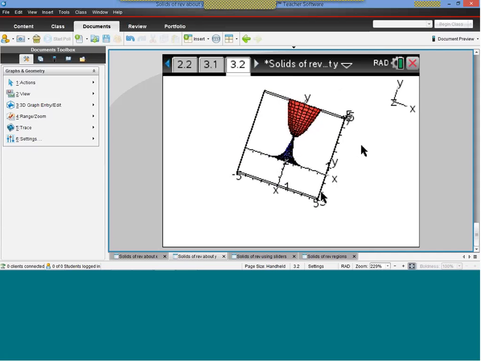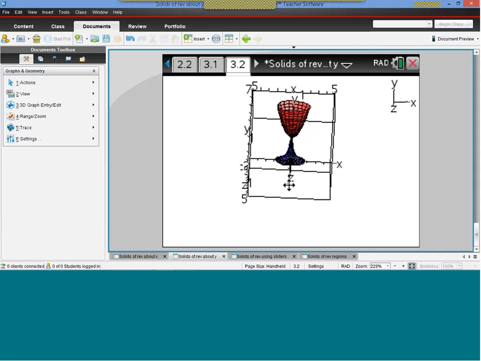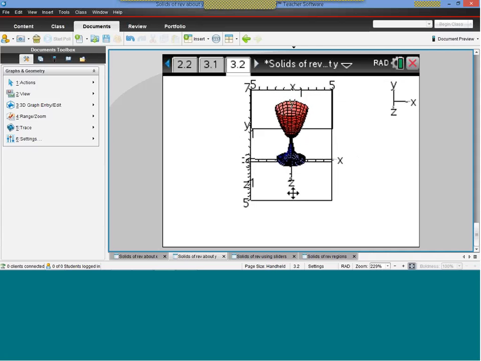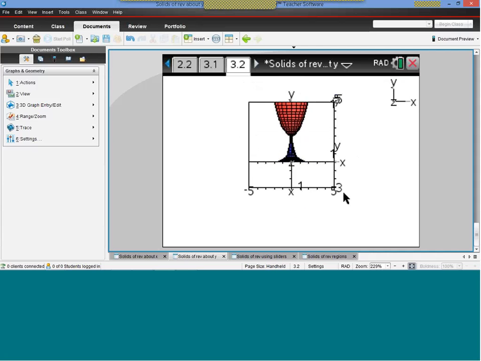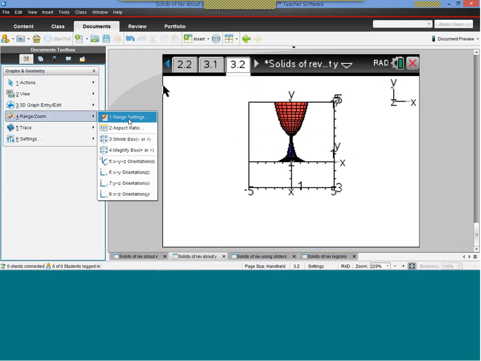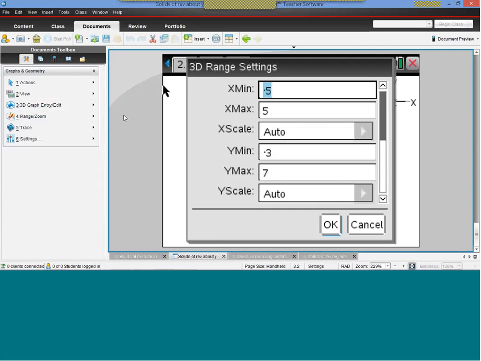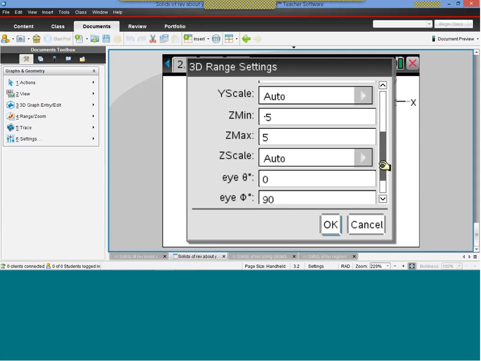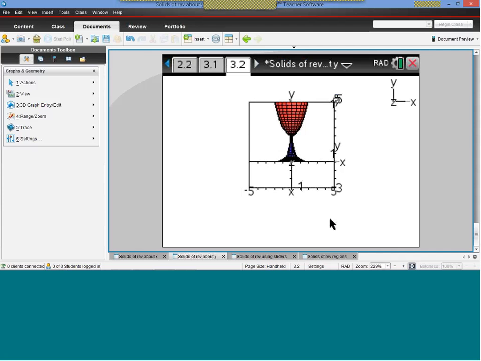One of the things that you might notice there is that I have altered the range. If you look along the z-axis there, you'll see that I've actually shifted the size of the grid, so it now goes from -3 to 7 rather than from -5 to +5. And we can do that in the same way as you would in a 2D graph. Go to range zoom and change the settings and just work your way through X max, Y max, and if you scroll down and desire, you can change the Z values and so forth, so that you can get yourself a little bit of room to work with the function.